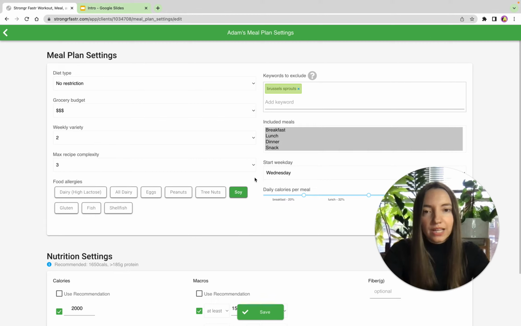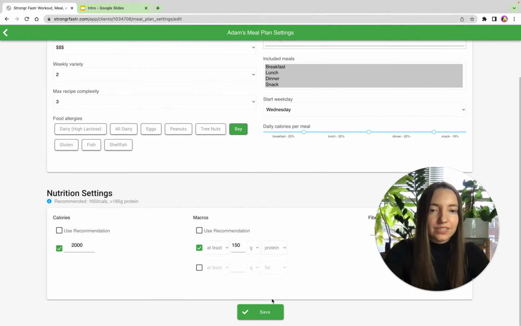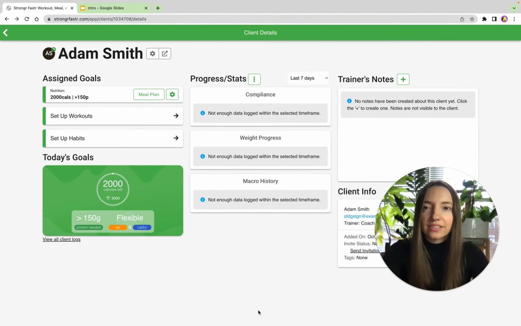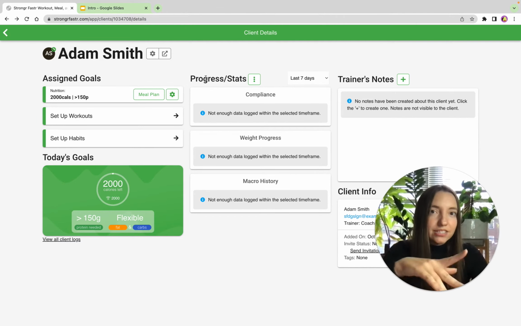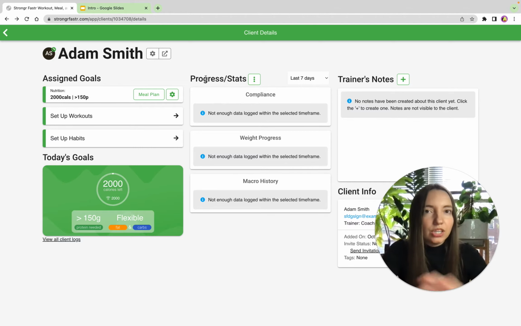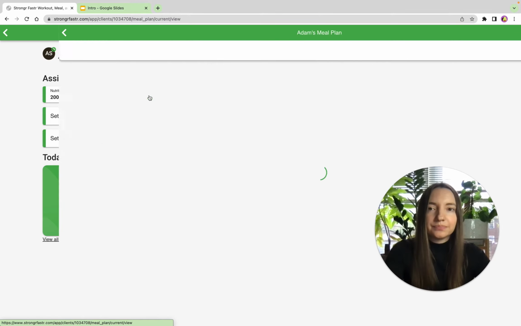So all future plans won't have soy or Brussels sprouts, meet all these various things that I've set up. So to see that in action, we can save. And so now, depending on what your personal style is, you can choose to either message Adam, like, okay, this is set up, you can go create your meal plans yourself if you want to. Or if you want a more hands-on approach, you can create the meal plans yourself, which I'll show here.